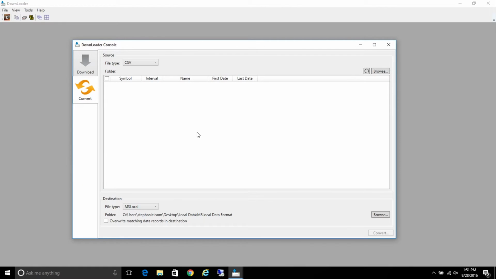I'm Stephanie with Metastock. In this training video, we're going to review the convert workflow in the downloader. So let's get started. We're going to start in the convert tab, and in this video, we're going to review the conversion workflow.